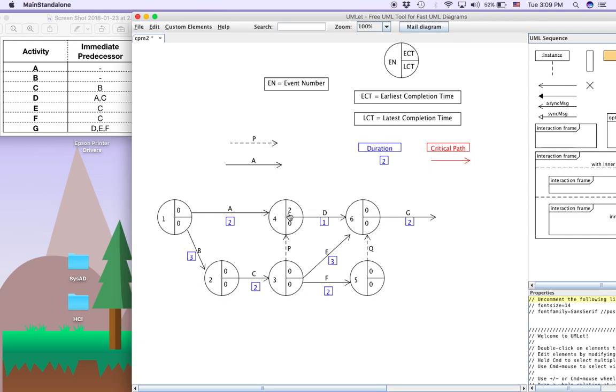Then from here to here, ECT for this node is 0 plus 3 is 3. So we set it to 3. And then for this node, the ECT is 3 plus 2 is 5. So we set it to 5 for this node.